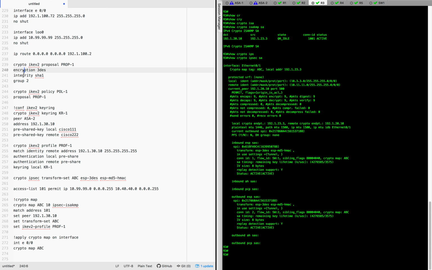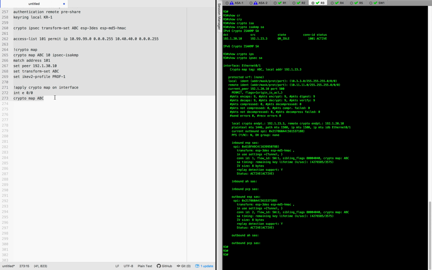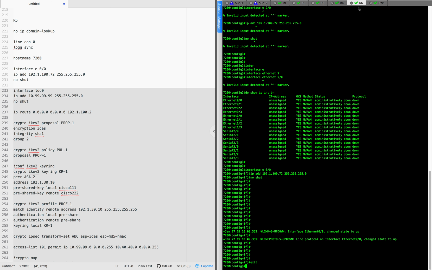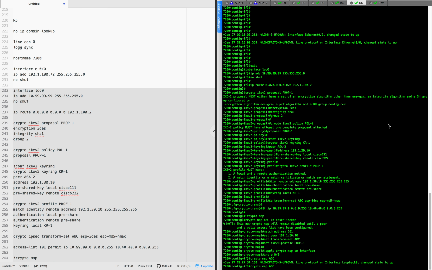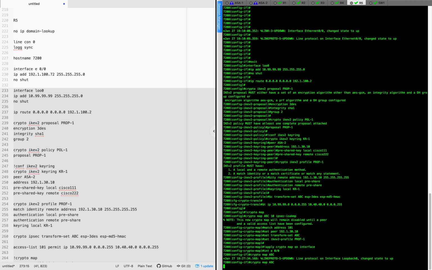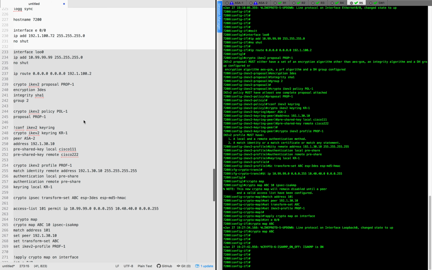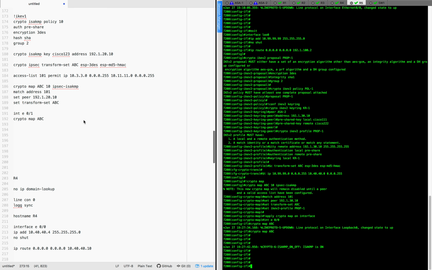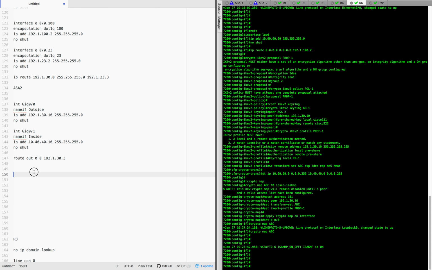So I will quickly pick this up, and maybe I have to do it from here. Right, so let me just pick this all up and put it on my R5. It's here. So I've applied it on my R5, but we need to do it on the other side as well, which is my ASA2. Let me go and find where my ASA2 is. Yeah, here you go. So this is my ASA2 and I'm going to put it here, right?